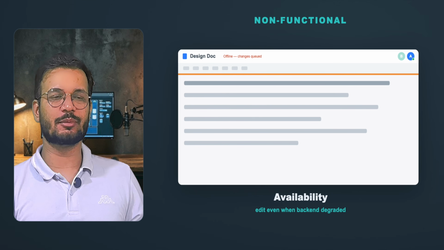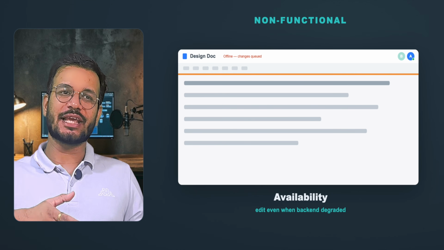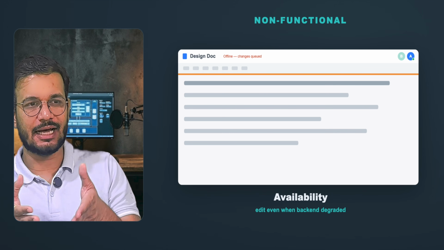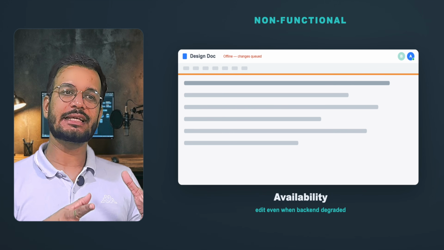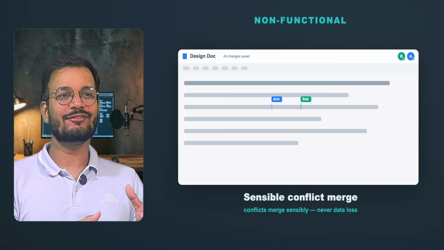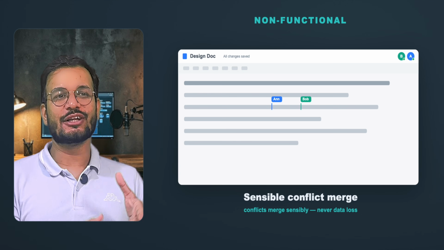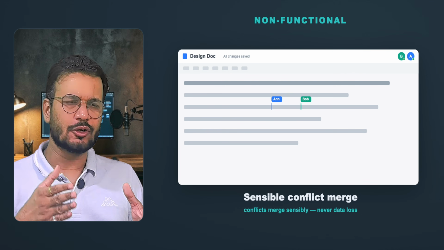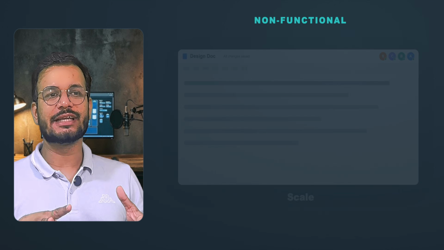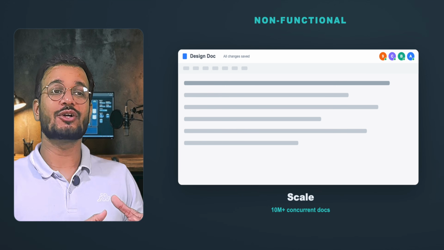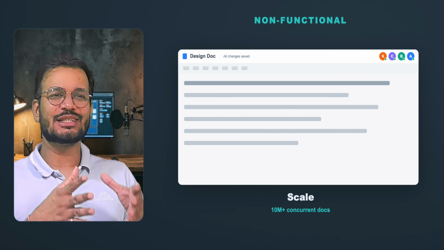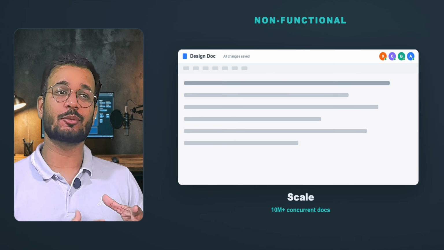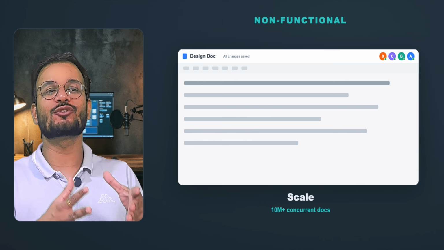Then we have availability. Users should be able to read and edit documents even if part of the backend is degraded. Offline editing is a form of this. Then we have consistency on merge. When two concurrent edits conflict, resolution must be sensible, not arbitrary and not data destroying. Then we should talk about scale. We have tens of millions of active documents, thousands of simultaneous collaborators per popular document, and millions of total active users.